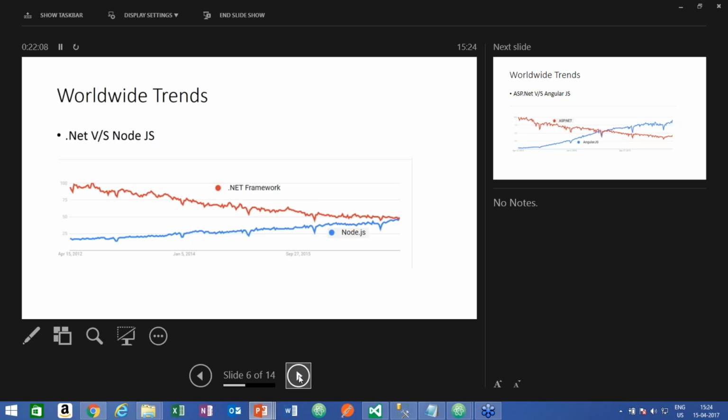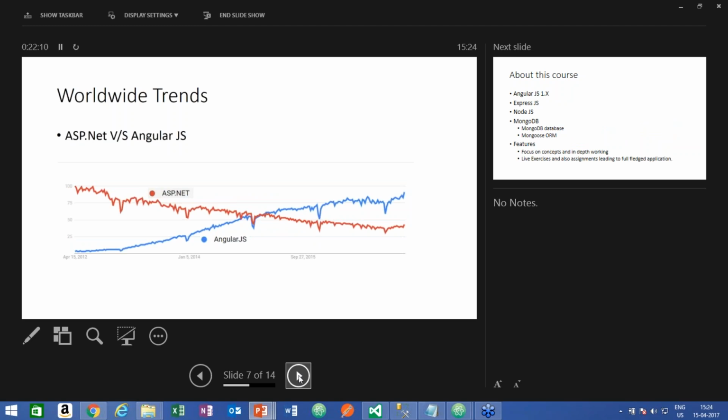So let's look at one more such trend. If you look at ASP.NET and you compare it with AngularJS, Google Trends will show you that AngularJS shows a very sharp rise over the last 5 years, whereas the interest of people worldwide in ASP.NET seems to be falling. That's as per the fact. This is dependent on the number of people searching for things like ASP.NET or AngularJS using the Google search engine.